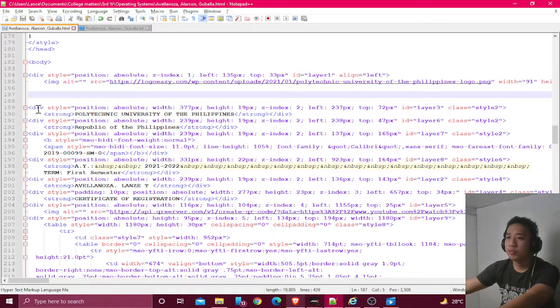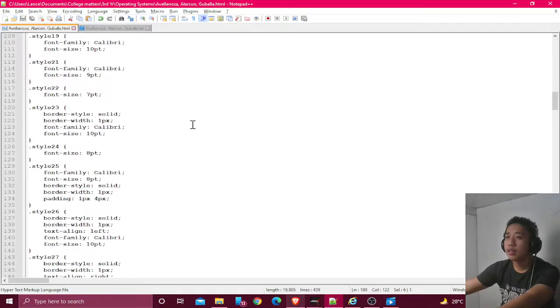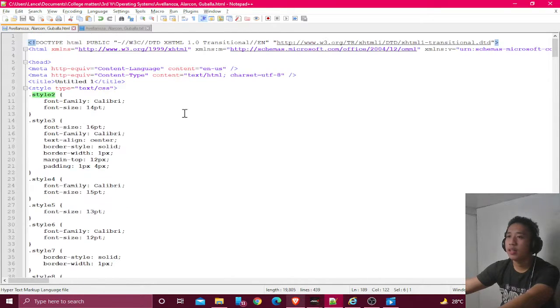All right, so div style position, absolute width 377 px, height 19 px. That means this is the actual length and the actual thickness of the text that we're putting in here. So we got our z index to left 237 px, top 72 px. This is actually the positioning, and class is equals to style 2. So this means we're actually calling this part from the head of the HTML, right? So that means we wanted to use this font style.